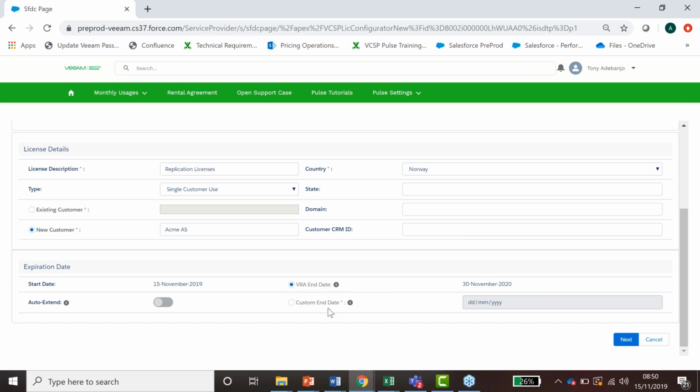If I had an end customer and maybe they were finishing their contract with me in June next year, then I may want this license to be co-termed so that it finishes before the 30th. So it finishes in June. If that is the case, I can select this end customer, custom end date, and I can type in, say, for example, 30th of June, 2020, for example, right? And once I do that and I switch this auto extend on, typically this license will terminate with that customer on this date.